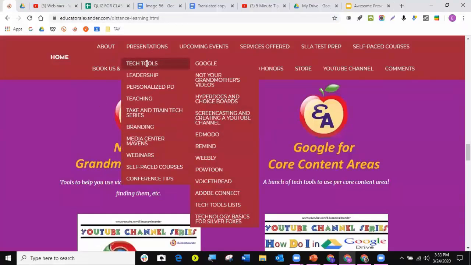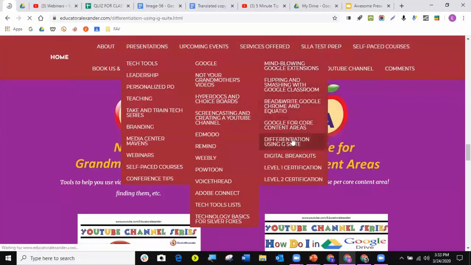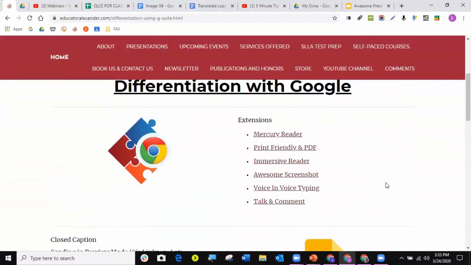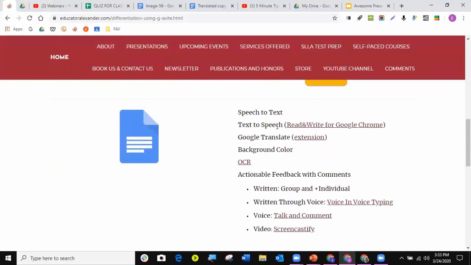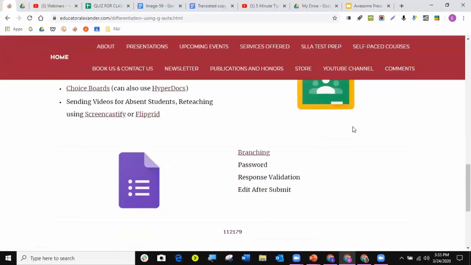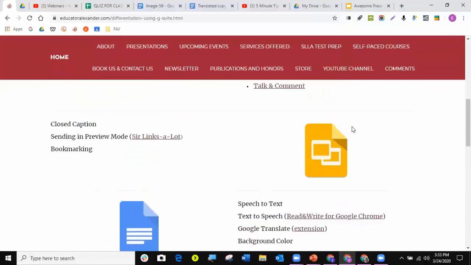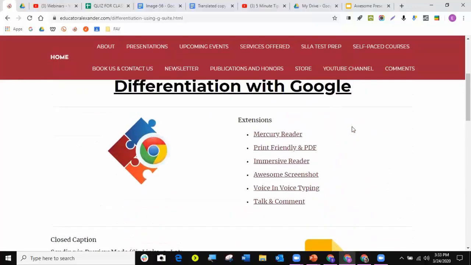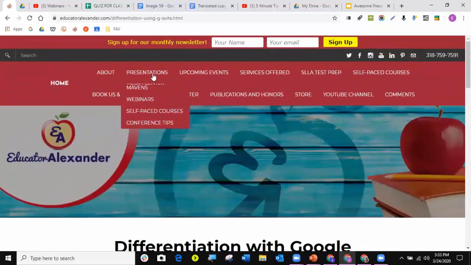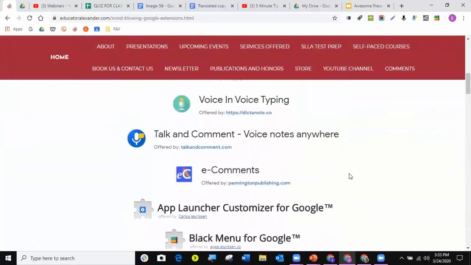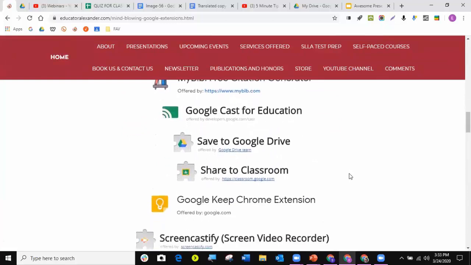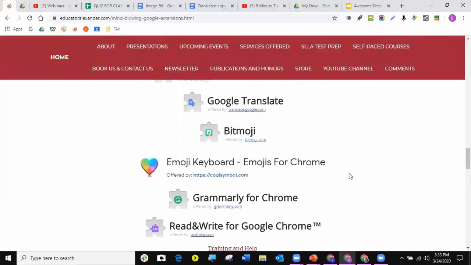If you're here, mind-blowing Google extensions or differentiation, these links, is Cami on here? Do I not have Cami on here? Google Translate, that's another one that helps you translate websites and all that kind of stuff. Read and Write is a really good one. I guess maybe I don't think of it as a differentiation tool, but I can add it. But you go to the Google Chrome Web Store. These are all extensions that I suggest. Where's Cami? Did I pass it?